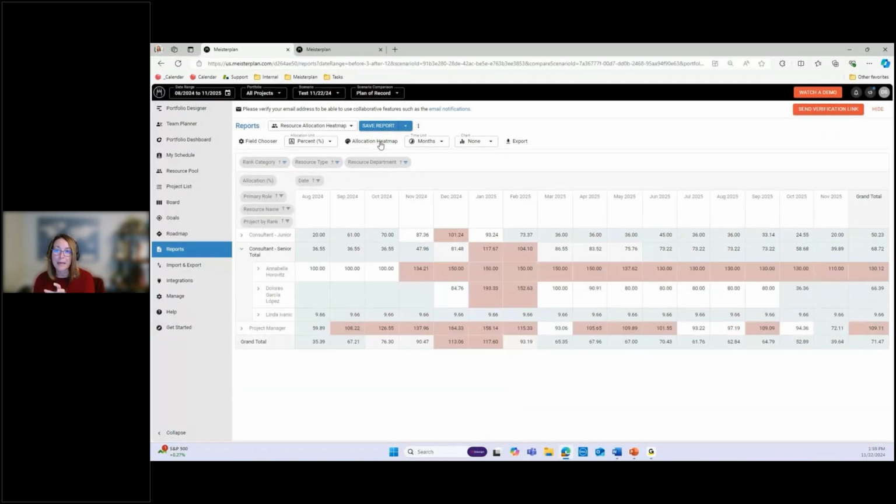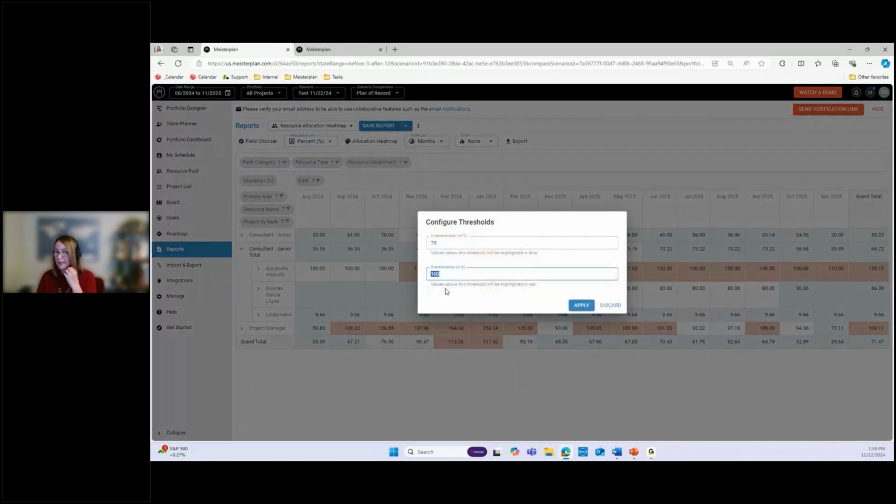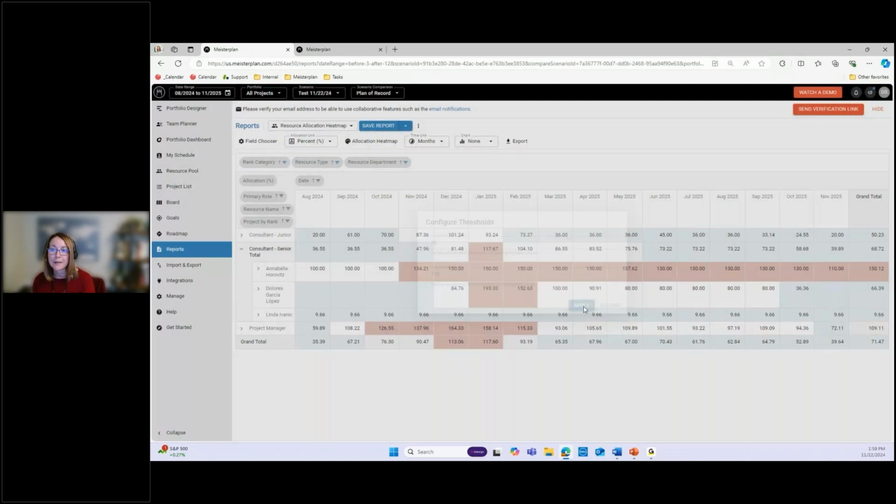The heat map can be configured to say what does it mean to be over capacity? Is it 100%? Is it 80%? Is it 110%? So whatever you're looking at, that can change the color code for you, and make sure you're addressing the most important thing during that session.